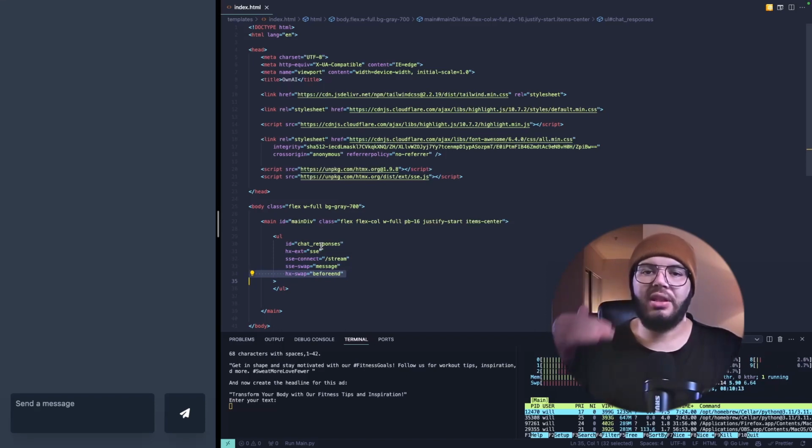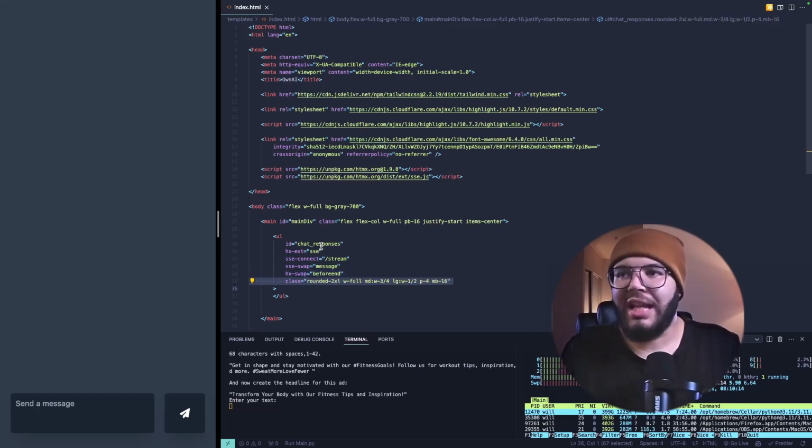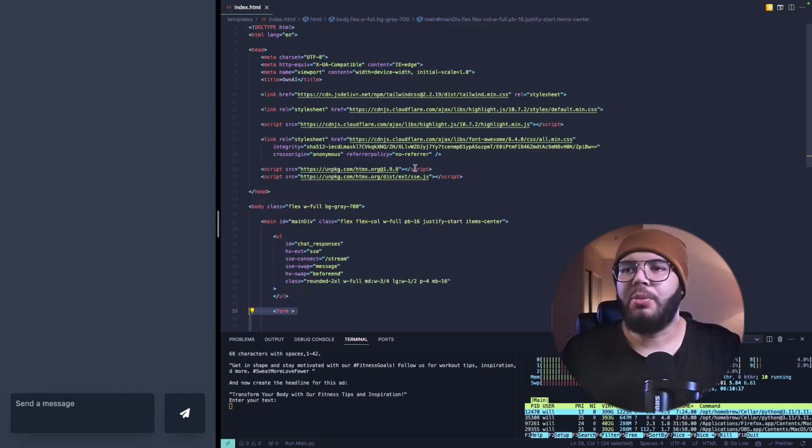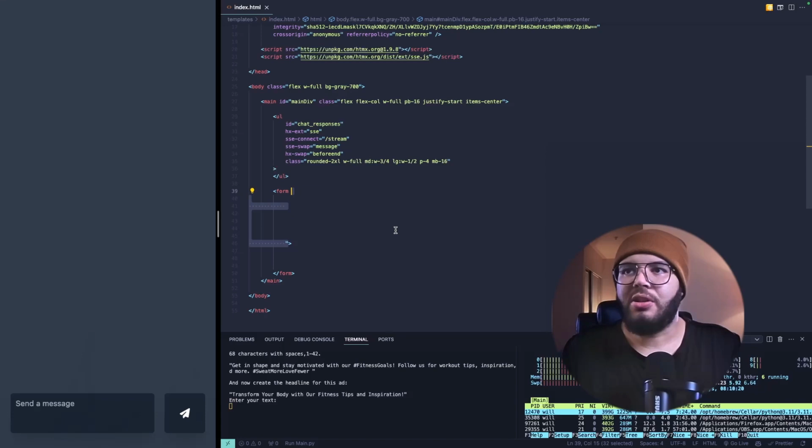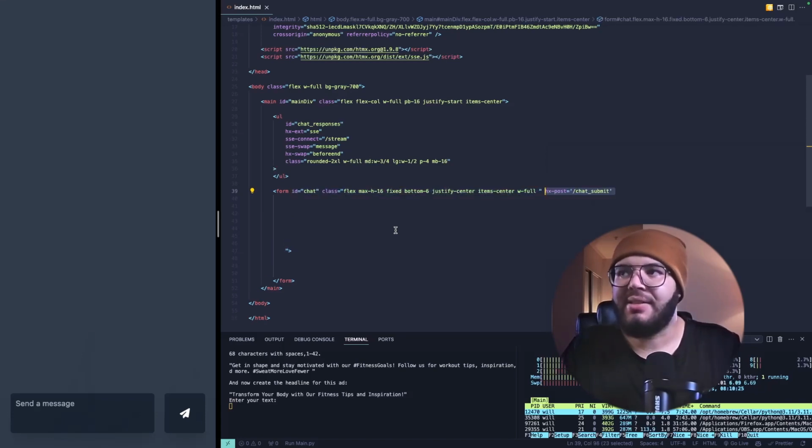So before the end of the container, we're going to give it some classes for Tailwind styling, and then we're going to move on to our actual input, which is this form at the bottom. So we're going to go ahead and give it an ID of chat. We're going to give it some Tailwind classes. We are going to tell it where to post. So there's going to be a separate endpoint. There's going to be HTMX submitting to chat submit.